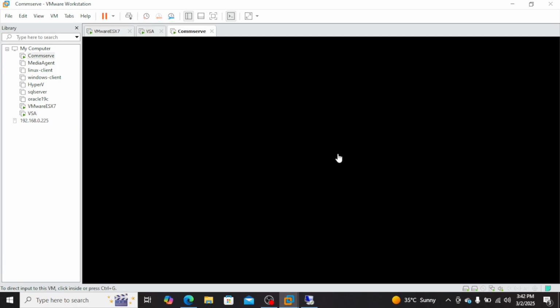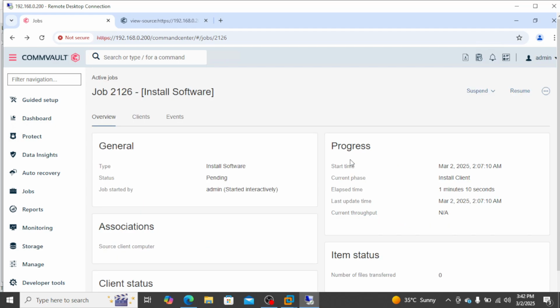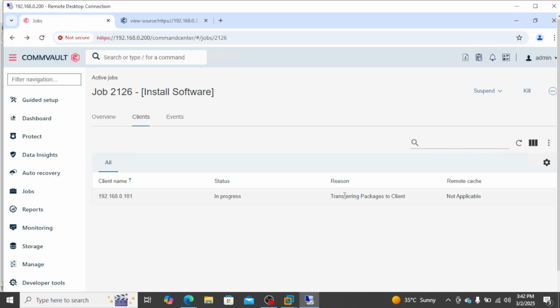So let's come back again to the Commserve, or RDP to the Commserve, and then try to resume this. So it should progress now. Let's see. Okay, now it is transferring the package. So that's the problem there. So either you have to allow the rules in the firewall, Windows Defender, or you can disable the firewall. But in a production environment, you need to take the help of your Wintel team to enable the firewall rules. Okay, so you can see the installation is successful.